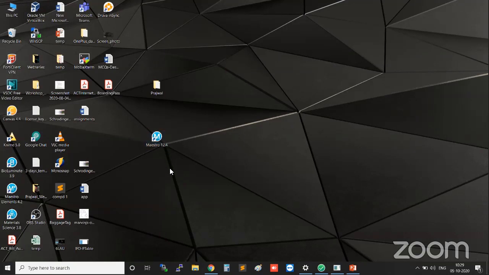But before that, I will just quickly show you, whenever you install the software, you need to get the license file and you need to install that license file. So how to install that license file is, first you need to install the software, and once you install the software you will find the configure option.